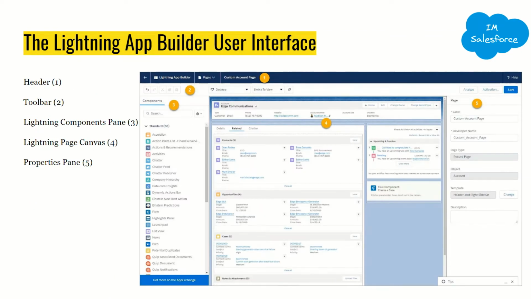The Lightning App Builder user interface: first we have the header. The header will be the name of that particular Lightning app page. Then the toolbar. The toolbar will be like to copy, cut any element. Then the Lightning components pane will have all the components which you can place in the Lightning page canvas. Then we have the Lightning page canvas with different regions, where we can place things. Then the properties pane. For each and every component, we can set the visibility. We can have some attributes.